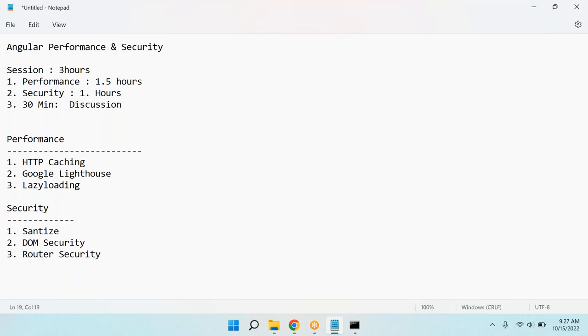You may know router security, like the different router guards, but we'll implement all these things. Our target today is to implement performance using these three things and security using these three things. This is our motto for today's class. Now let's implement things one by one in our application: performance using HTTP caching, the use of the Google Lighthouse tool, and the use of lazy loading. Likewise in security: what sanitize is, what DOM security is, and router security. We'll discuss them one by one in depth.